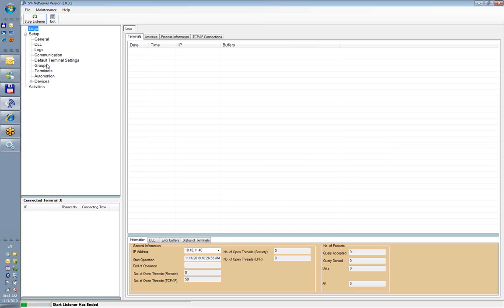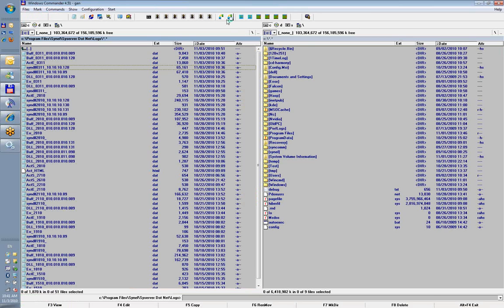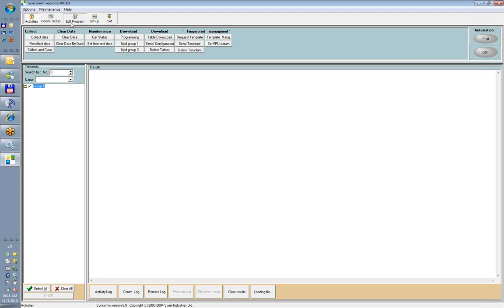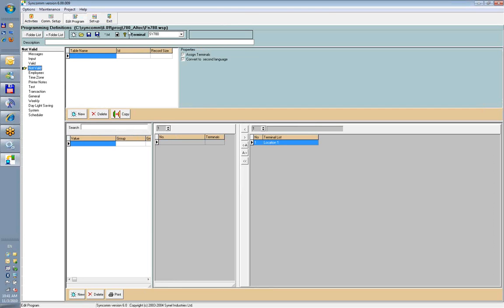Oh, absolutely, Veronica. Let me show you. When you go to default terminal settings, this is where you select the clock application that you built with Syncomm. So if I have Syncomm right here, and I created an application like you did, and the name of the application is 780 Altec FN780 WSP, for example, this is the application that I've created with Syncomm, and I want to use SYserver to program this application. So this is what I do.